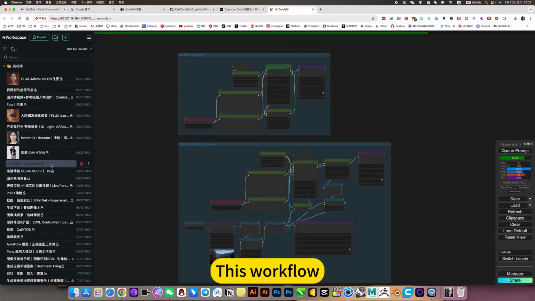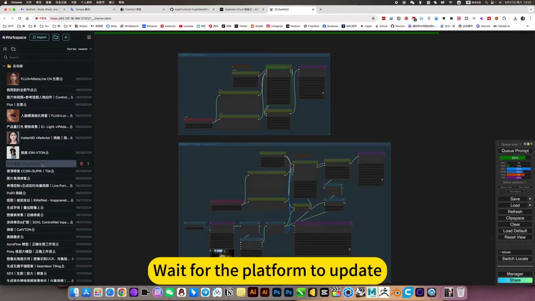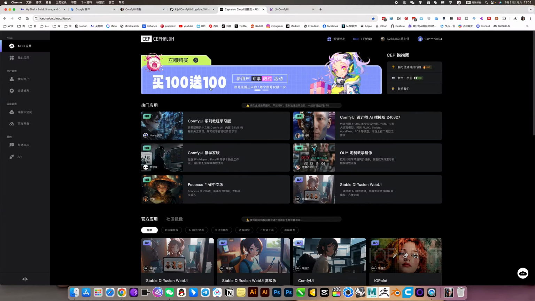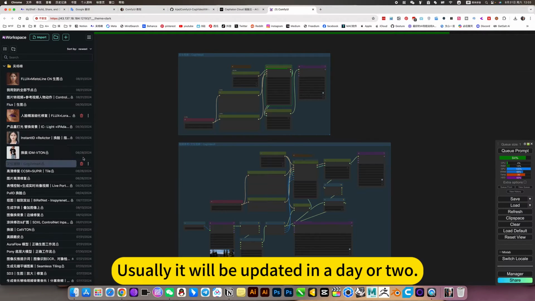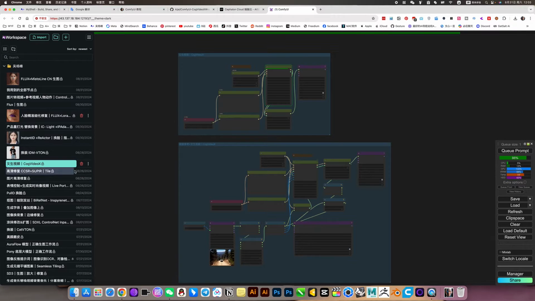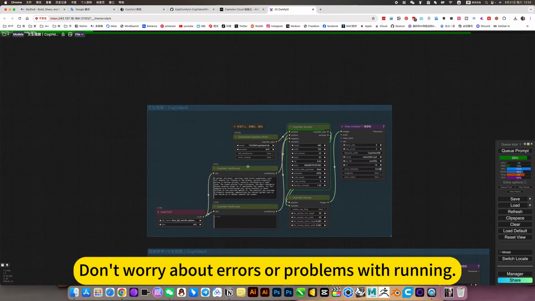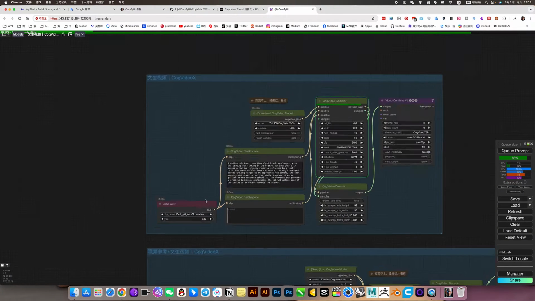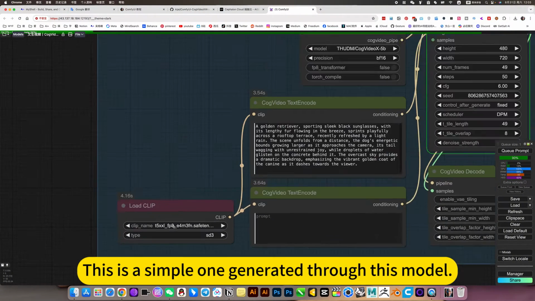If you don't see this workflow, wait for the platform to update. Please pay attention to the update time later. Usually it will be updated in a day or two. Just click and it's ready to use. Don't worry about errors or problems with running. This is a simple one generated through this model.